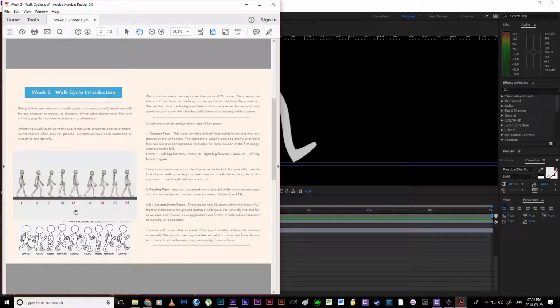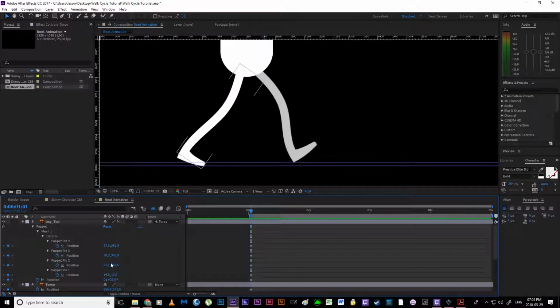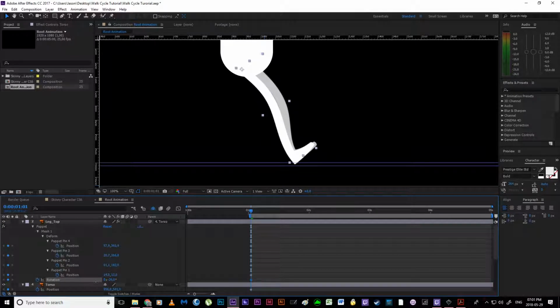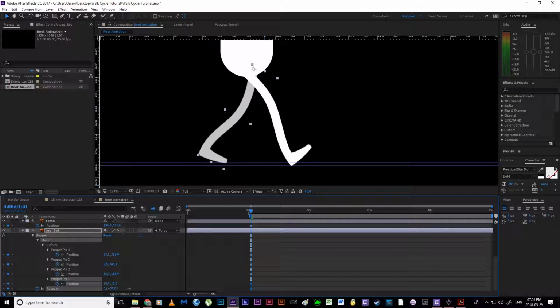Okay, now my next pose happens on frame 4. That is where all of the weight has been transferred, or is in the process of being transferred onto the front leg. Our back leg is starting to come off the ground. Now if I take a look, I've accidentally swapped my legs around, so I'm going to quickly rectify that. So this would actually be about here, and this would be back here. I apologize for the inconvenience, but there we go. Now we are on the same page.